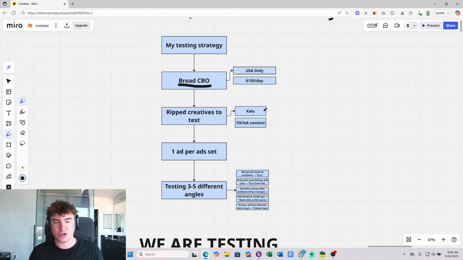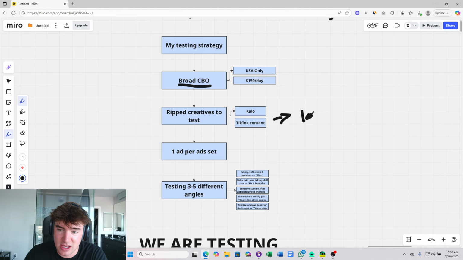Literally we're just getting data on whether this product is good or not. That's the only thing rip content's for. Obviously you can't scale a brand to $1 million a month with just rip content. But like I say right here, this is just a testing strategy. So what you're gonna do is take 10 to 12 of those videos and just rip them.